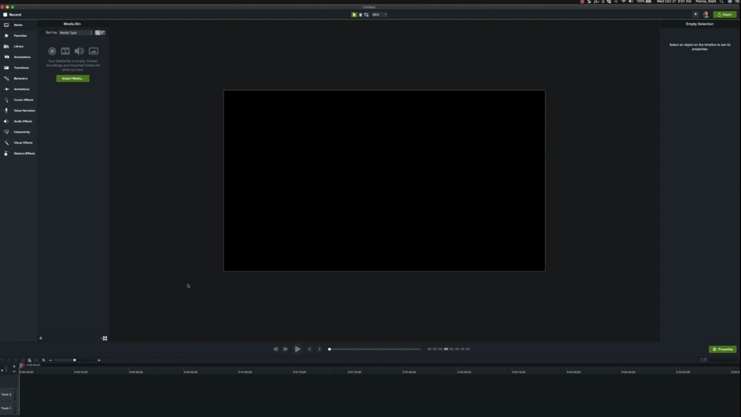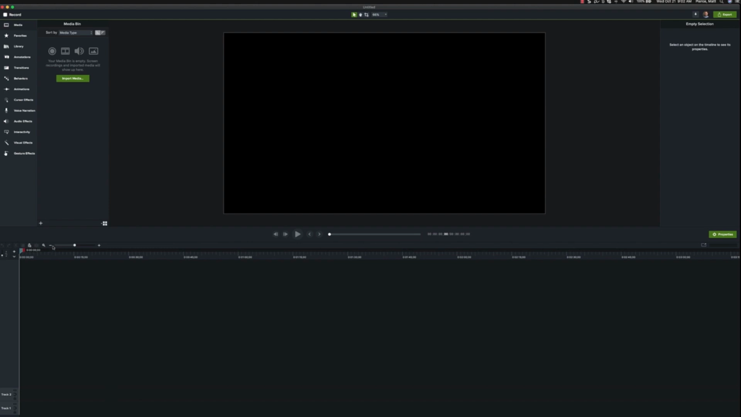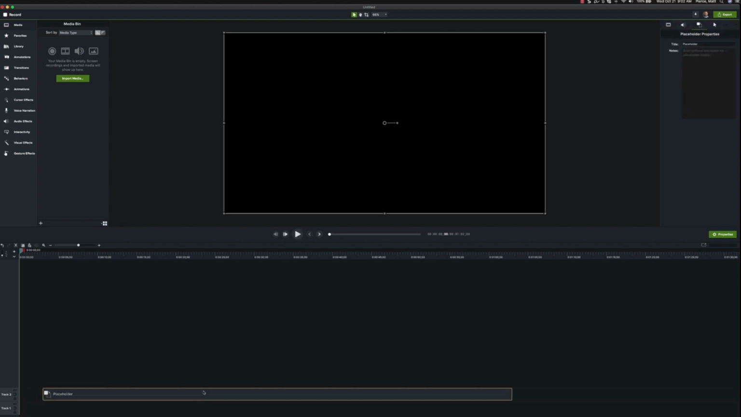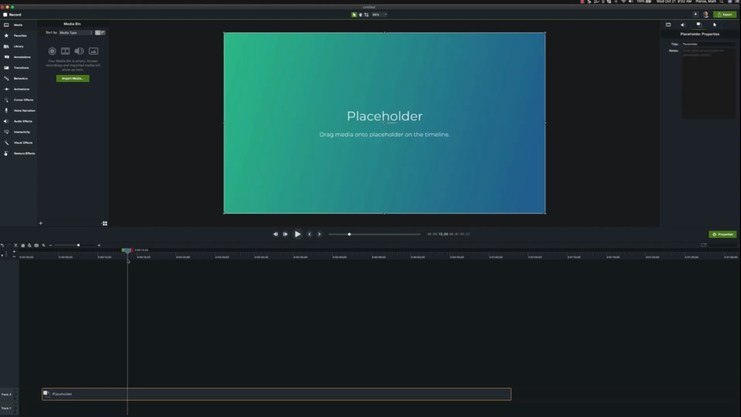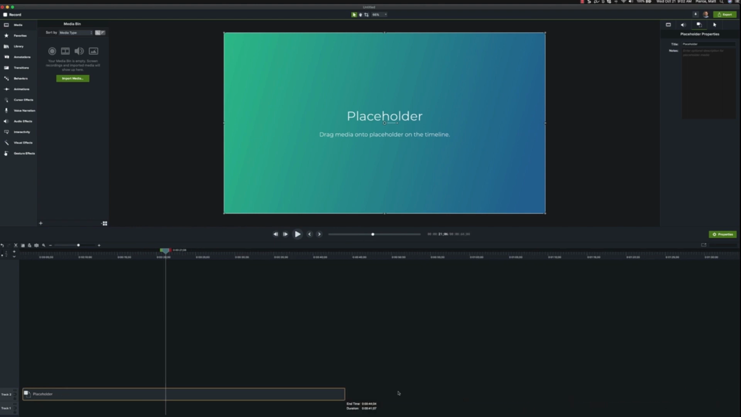Now, a couple ways to do this. First of all, it's really easy. On our timeline, if you just right-click on your timeline, you can add a placeholder. Your placeholder is basically the place where you're going to put media, and you can adjust the length of time. If you don't know the exact time, that's okay. I'll show you some things you can do.